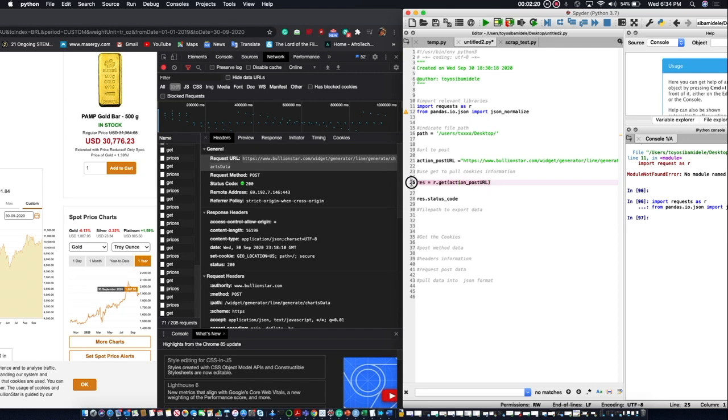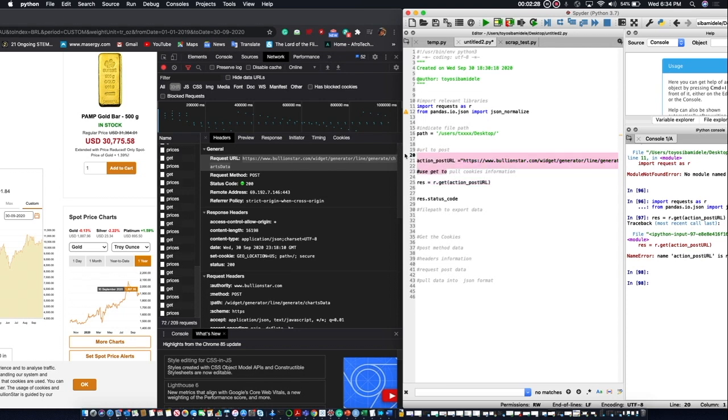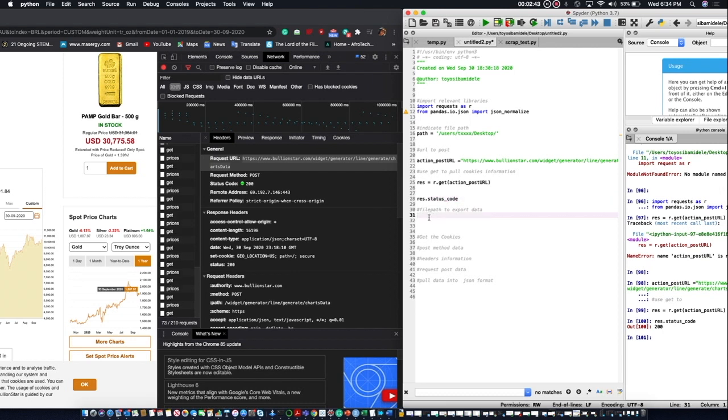So I already have that. So let's check the status code. Oh, action post URL. Is it not the same name? Let's see what's going on. Maybe I didn't run it yet. Okay, perfect. So now I'm able to use the get method request. Okay, we have 200. We're good to go. We got the green light.